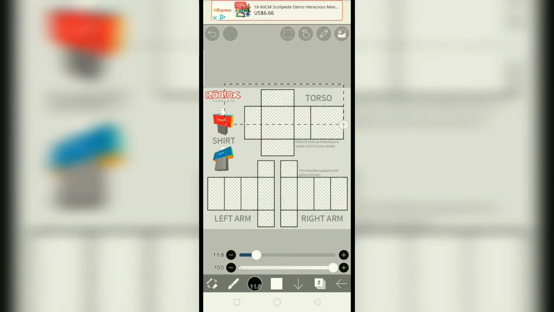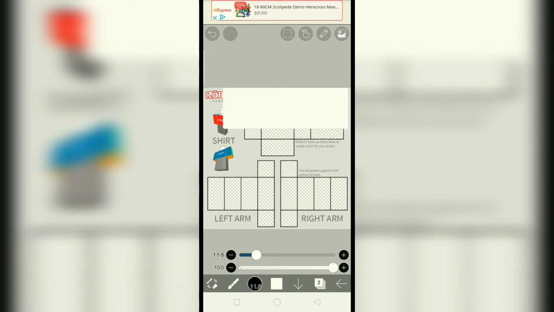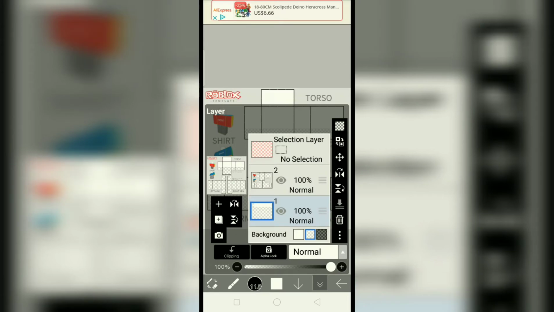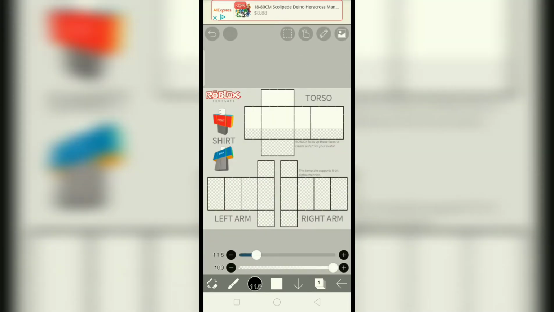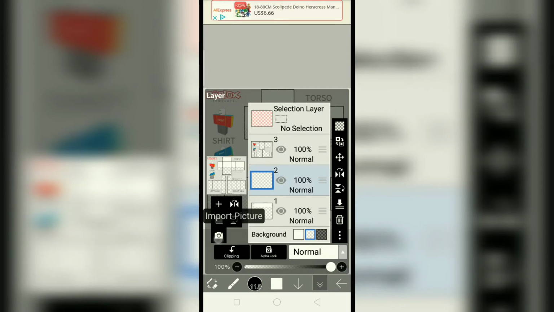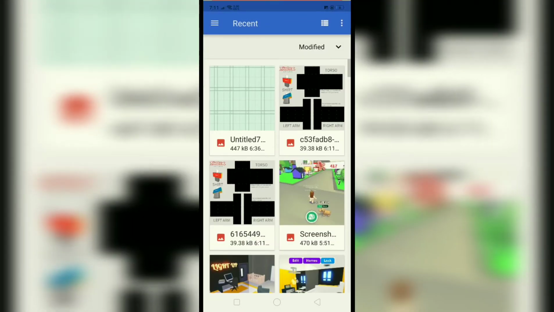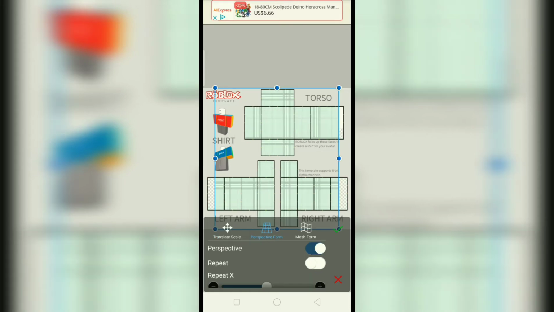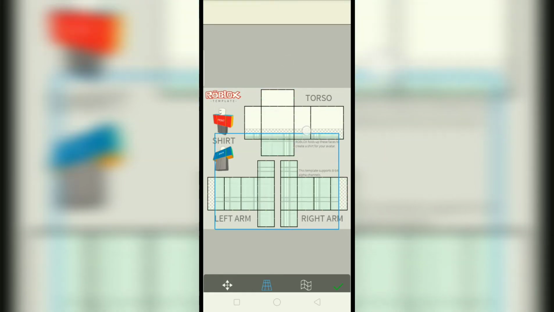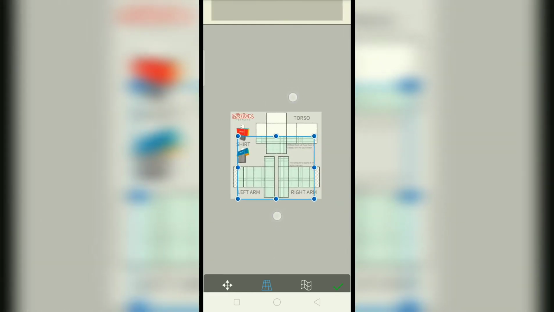Then you just want to select that right there at the top. That's for the shirt. So what you want to do is drag that down, and then you can add another picture, and that one is pretty much for the skirt. You want to do that and do date. Pretty much just fill that in and basically make a skirt.